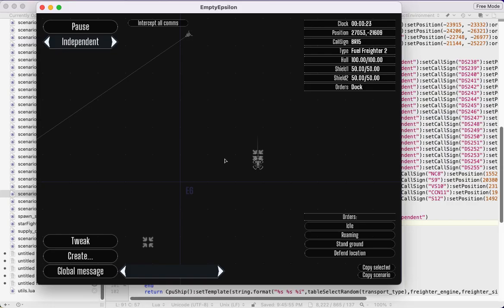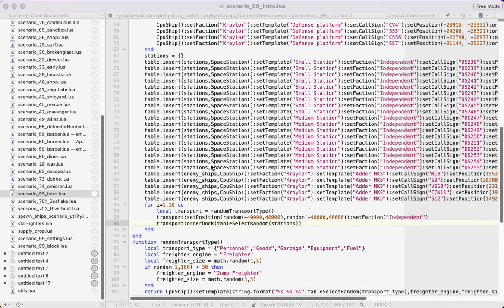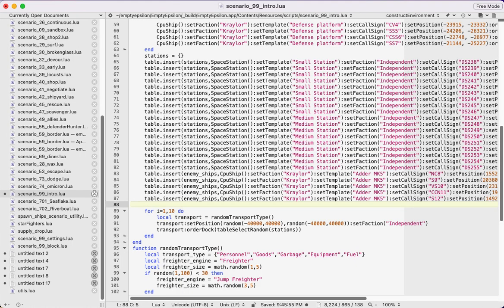See, it's got that reverse line with the perpendicular lines across it to say that it's flying in that direction. All right, it is docked. And it's just going to stay there. That's because it doesn't have any other orders. So what we really need to do is say, once you're docked, I need you to go to another station. So for all the transports, we're going to put them in a list.